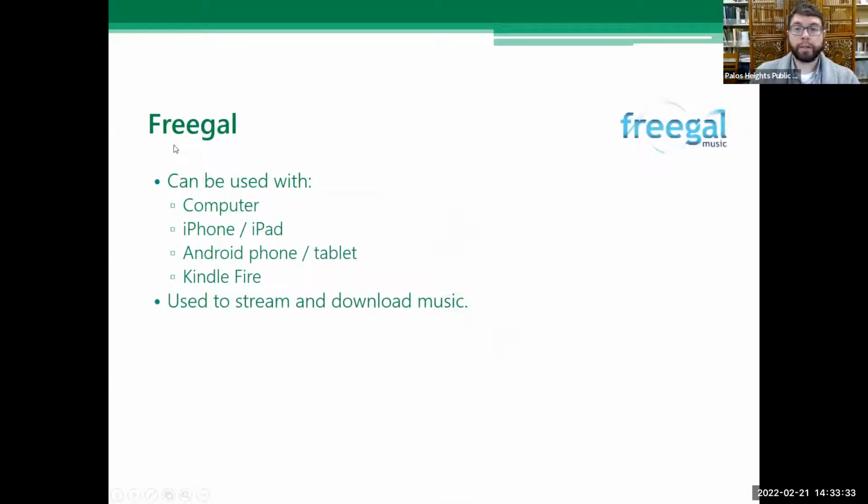So that was eRead Illinois. Again, that's for eBooks and eAudiobooks. And usually they have some of the more popular titles that have come out. They don't have a lot of older stuff because their licenses run out and they don't renew them. They just get new stuff.